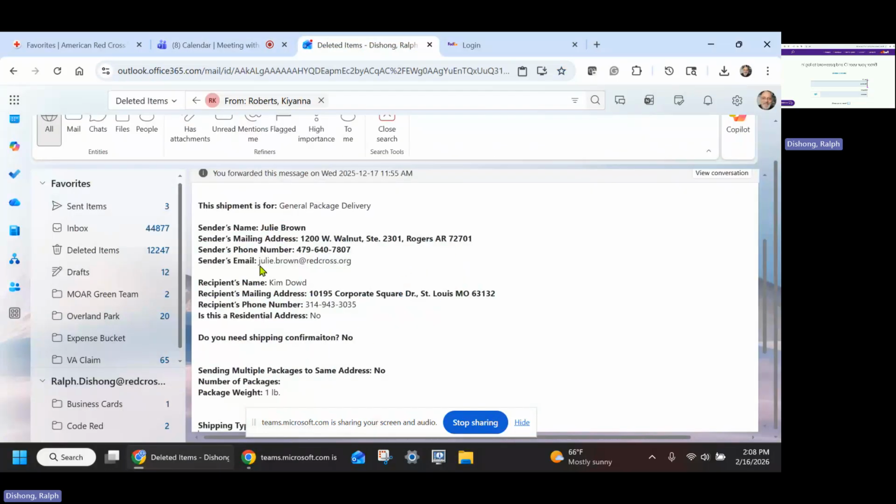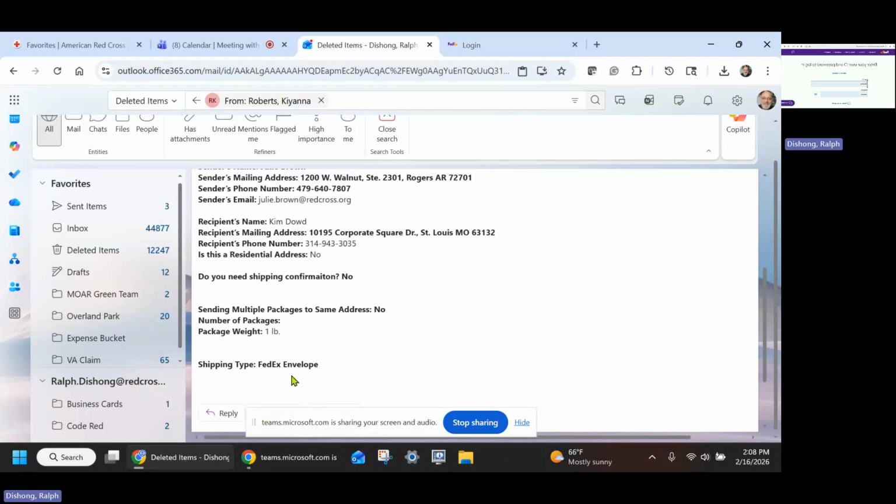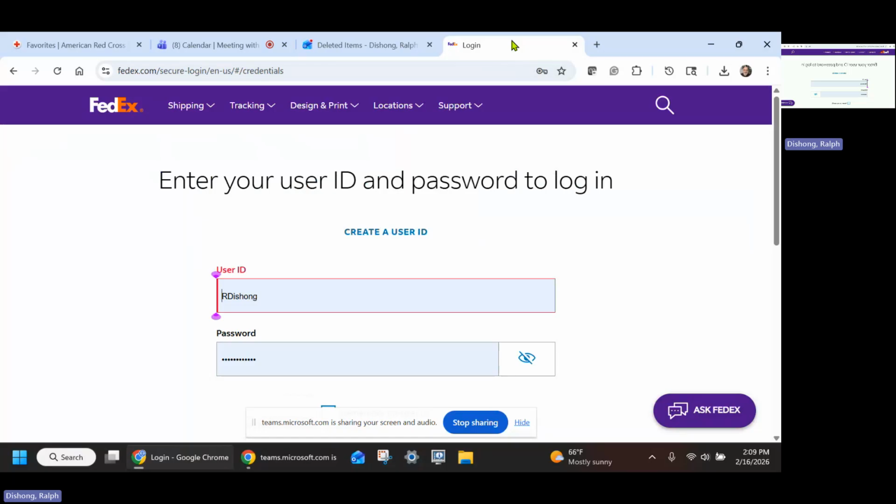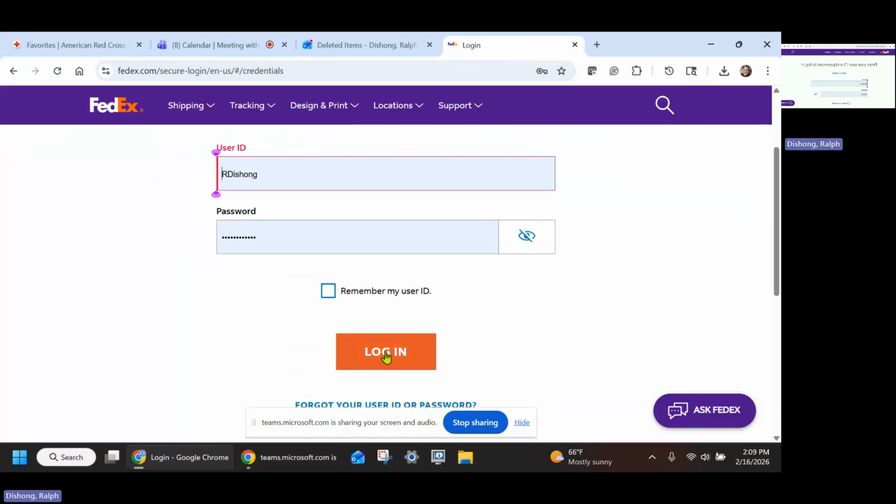In this email, it's going to tell you who is sending it, their address, who it's going to, what type of weight packages, what's packaged in, and if they need any kind of confirmation or any kind of special details. So in this email, from there, you're going to go to the FedEx website. I've got it bookmarked right here, makes it quick and easy for me to get to it.